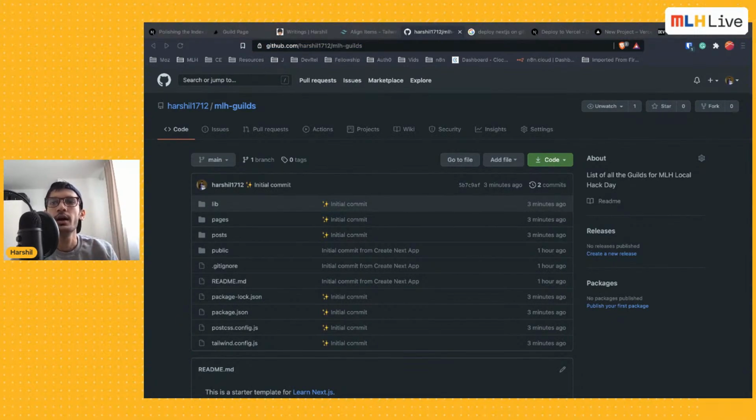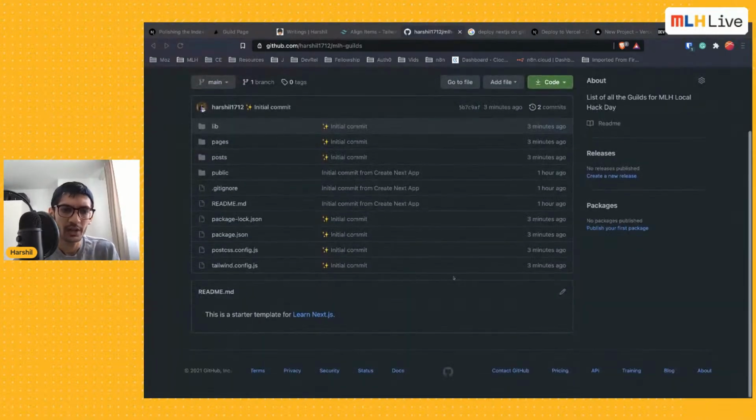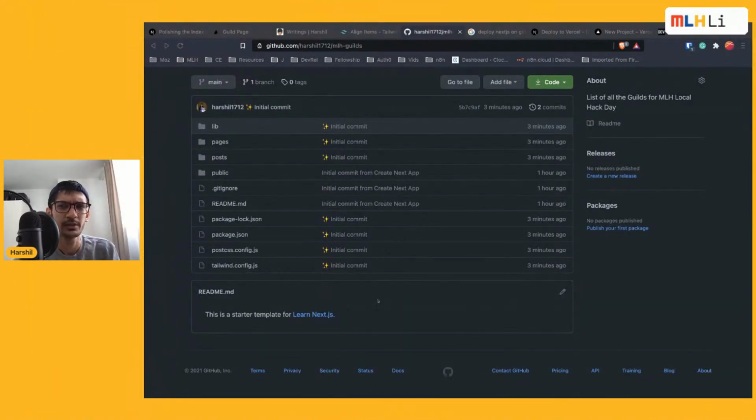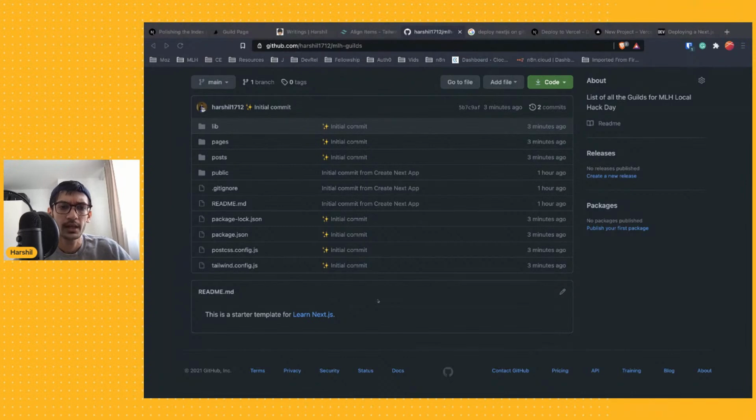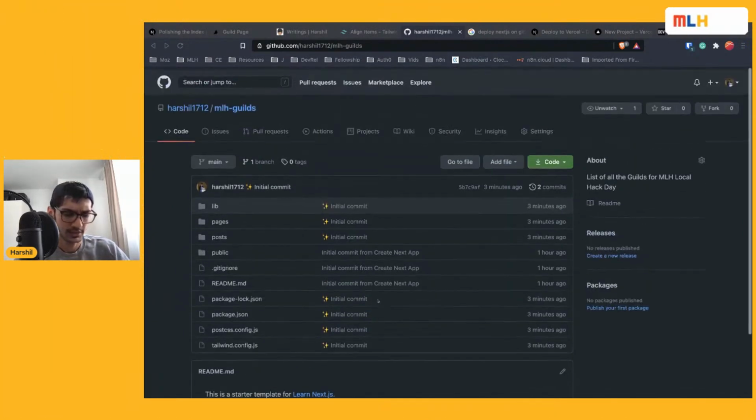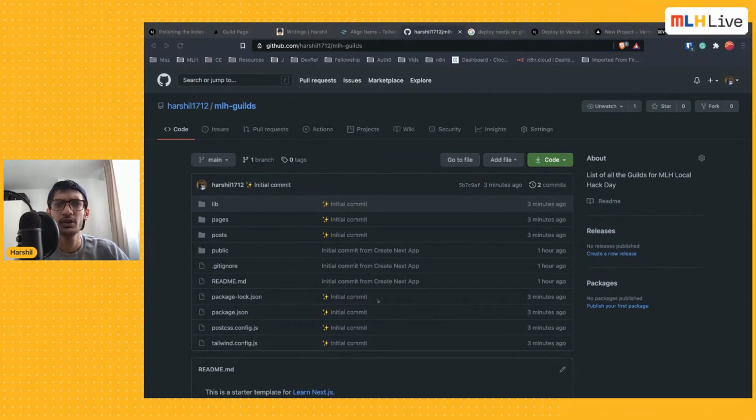To go ahead and send in a pull request, right? So what I'm going to do is add some description over here on how you can add your own guild information, right? And that's it for now, folks. I will be waiting for a couple of minutes to answer any questions that you might have, and if not, I'll take a leave.